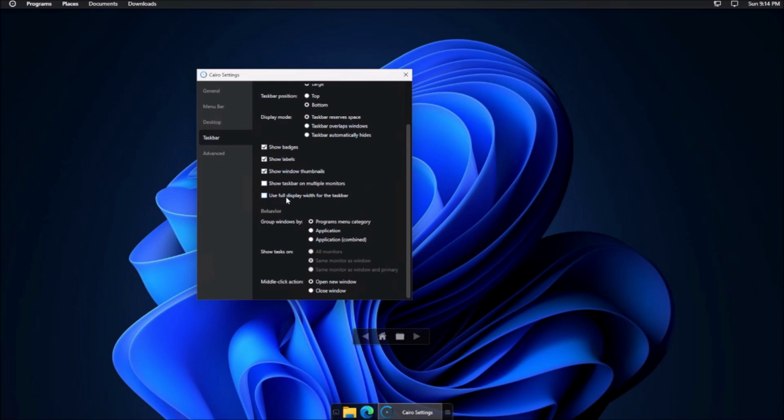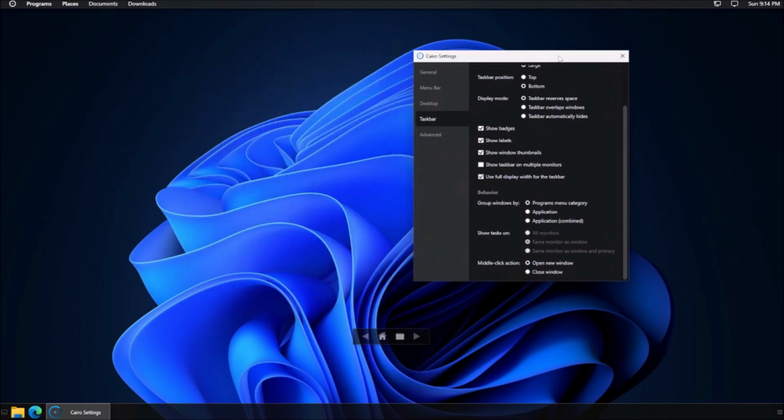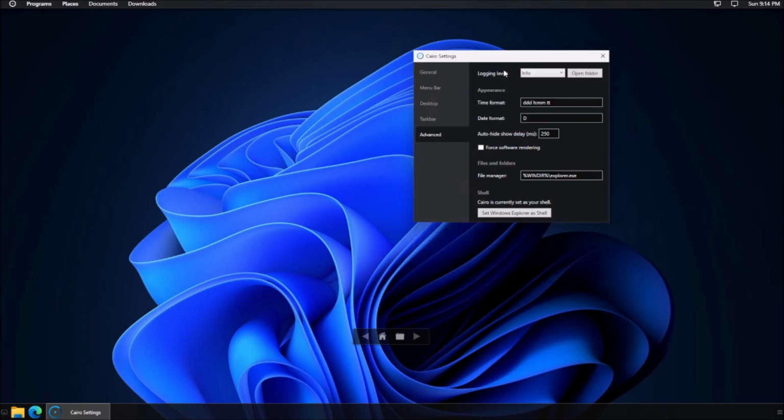And right here, use full display width for the taskbar. If you turn this on, then it will be more like a regular Windows taskbar where it just fills up entirely the bottom, which I like this a lot more. Also because it's not centered when it's on the left the way God intended. And advanced, so you can change the timing format. It even tells you how to do that if you want. If you're not familiar with that stuff, though, I wouldn't recommend it really.